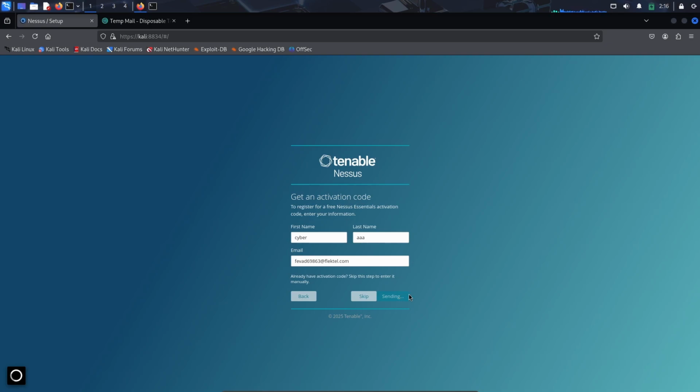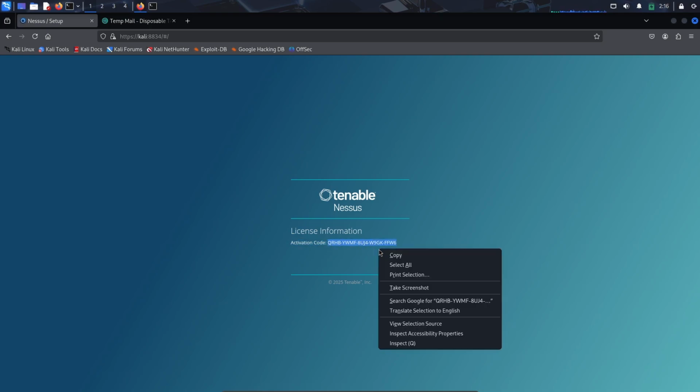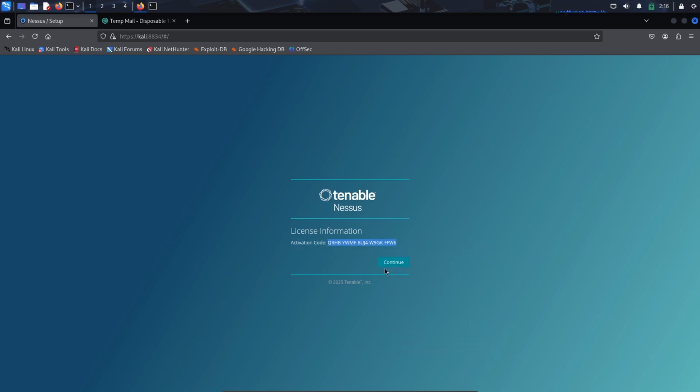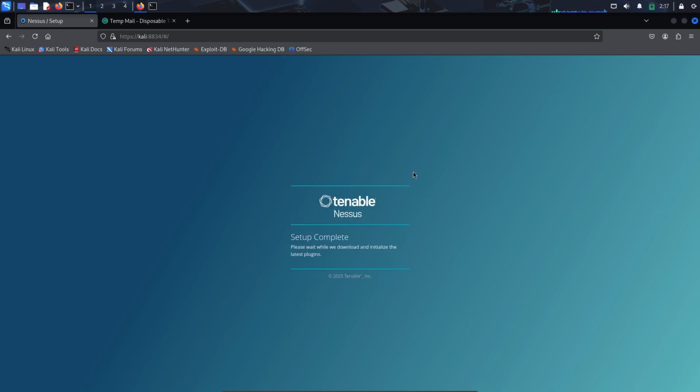So you just enter your first name, you just enter your last name. After that, you will get an activation code, and you can just copy this activation code. Maybe it might require in future. So let's click continue, and you have to create a username and password. Here I'm creating the username and the password, and just click continue.